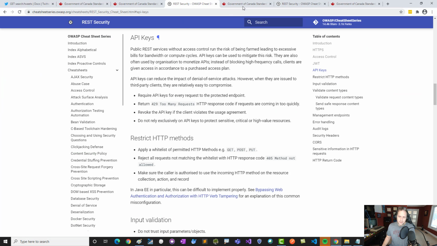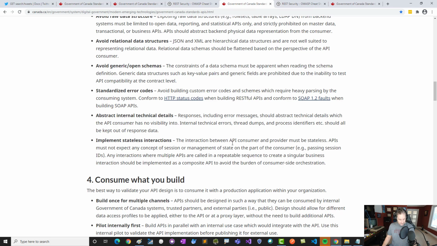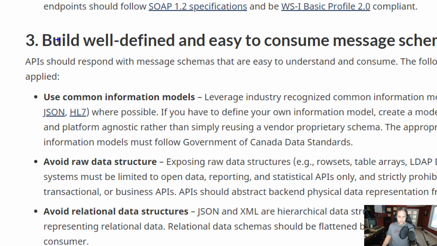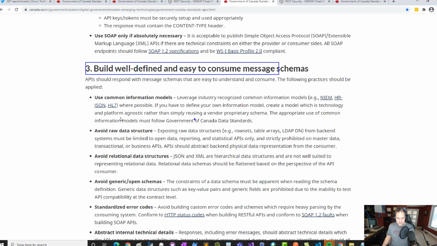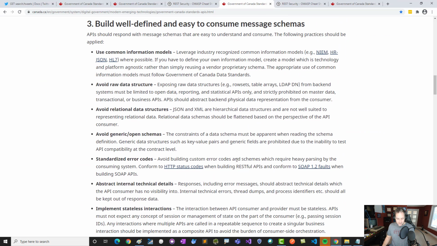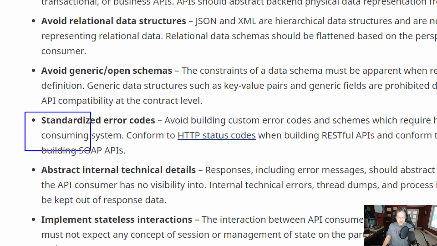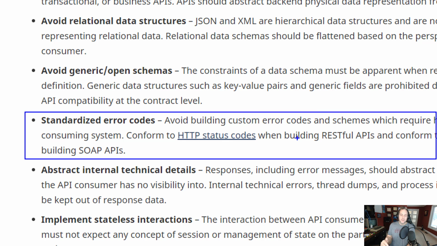So another example I wanted to give was on this section here. For example, build well-defined, easy to consume message schemas. And if we take a look at standardized error codes, as part of any API standard, standardizing the error codes is very important, right? Whoever's going to work with your standards wants to have that common look and feel. I know I'm going to get back a 200 OK in this situation, a 201. I know I'm going to get back, for example, 404s, any large type error. This is what I'm dealing with, and this is what I have to basically adhere to.